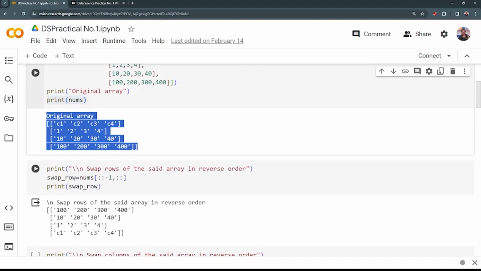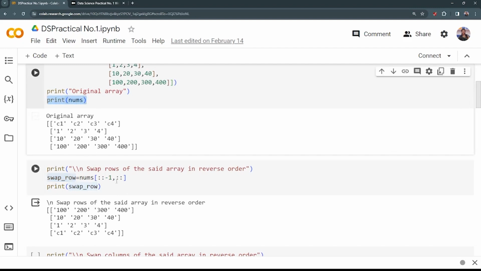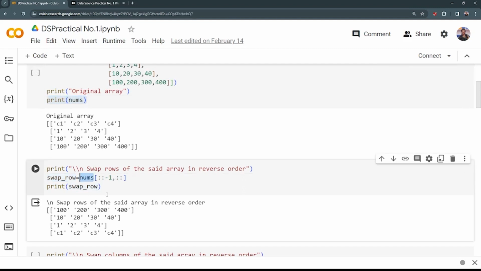Now, if you see, our array is printed. Now it's time to swap those, and first we're going to swap in the reverse order. For that, we need to create a variable first, wherein all this swapping will be stored. In our case, we have created swap_row, which is equal to nums. Now, what is nums here? Nums is nothing but the original array which we have created, and we have called it here for reference, so all the swapping operations will be performed on that.